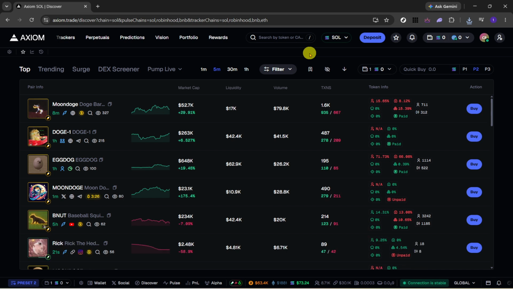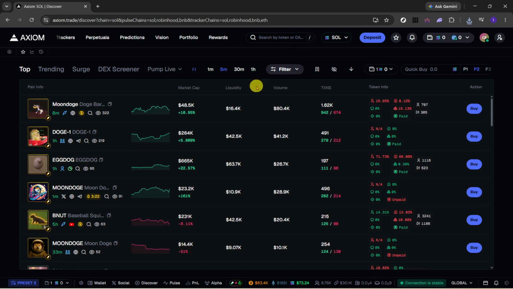To begin, open Axiom and go to the Discover page on the Sol network. This is where you can browse available coins and access the trading interface for the asset you want to review. Once you're on the Discover screen, take a moment to make sure you're in the right section before moving on.